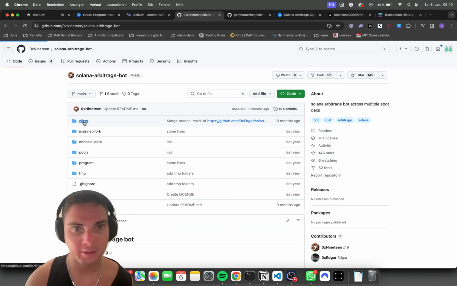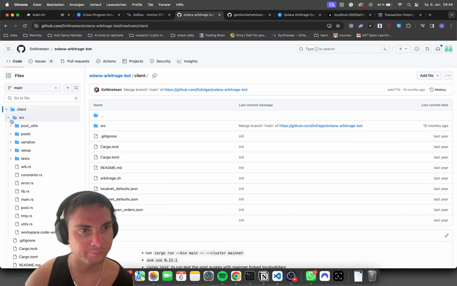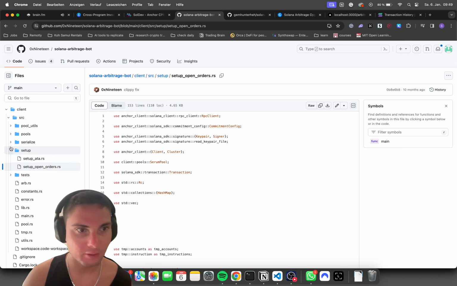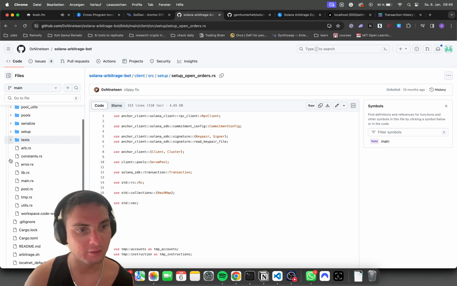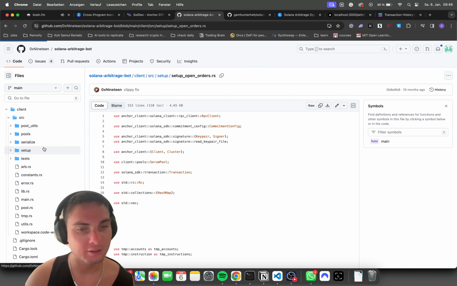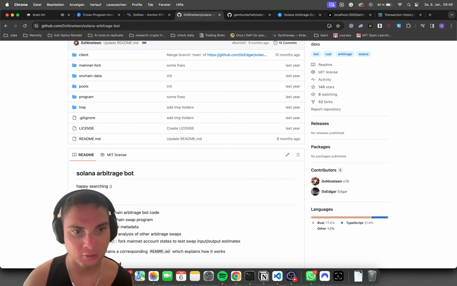I wanted to have a look at the client code because this is Rust, this is Rust, this is Rust. Okay, so this is not what I was looking for. Where did he say the client is? Off-chain arbitrage bot code. Off-chain. On-chain top program should be in program.